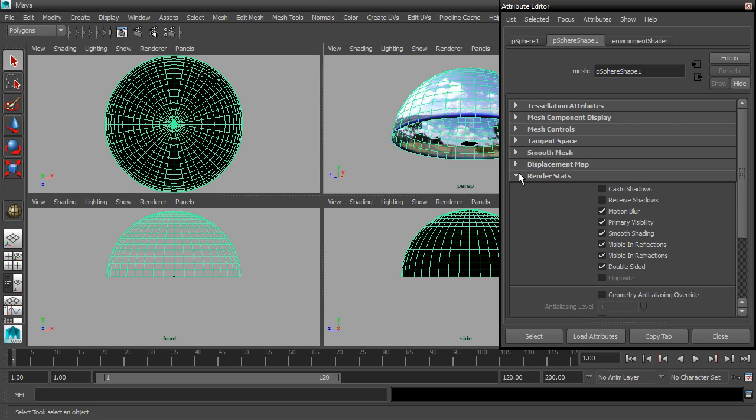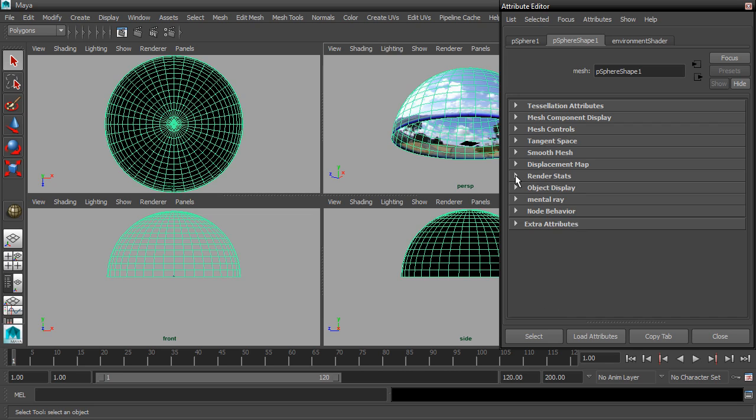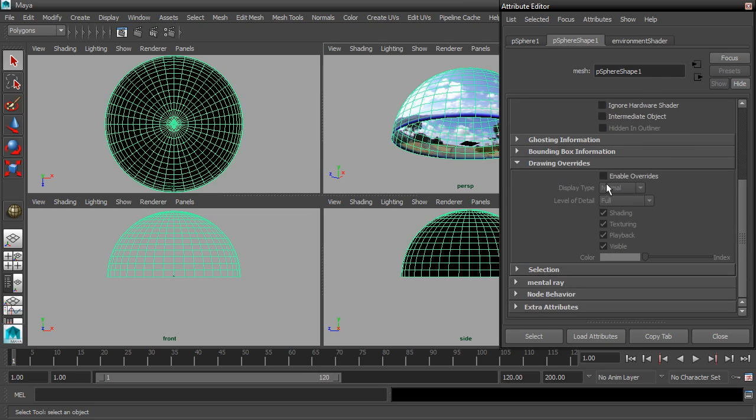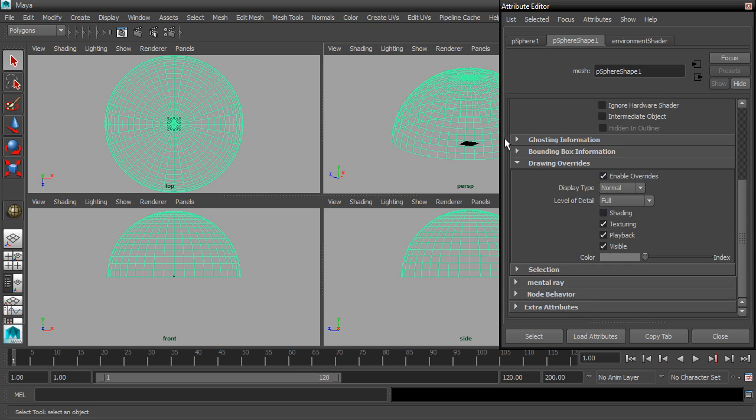Cool. And additionally, we want to make it so that this will always display in wireframe in all views. And that can be found under Object Display, Drawing Overrides, and Enable Overrides, and Turn Off Shading. So now that object will always display as wireframe. It'll still render, and it'll still show up in reflections, but now we won't be distracted by it blocking our view of the actual scene.